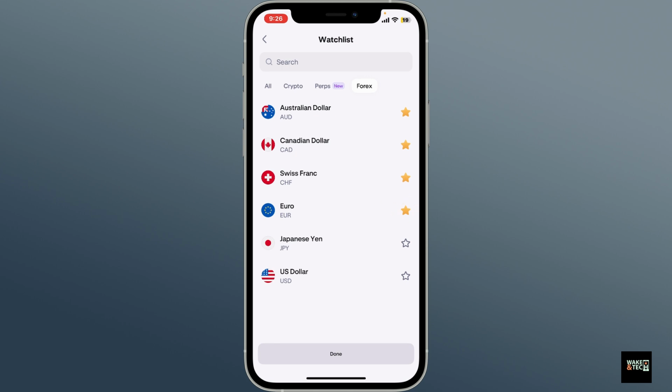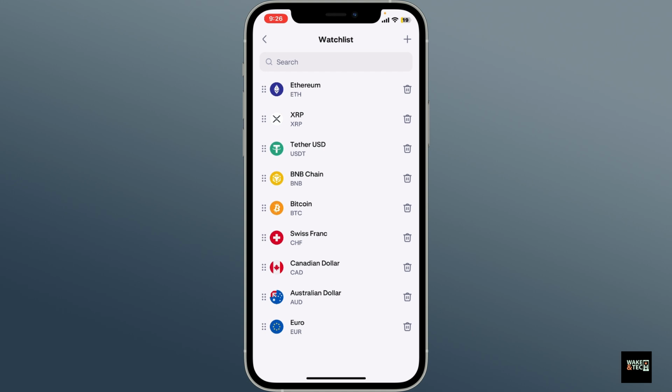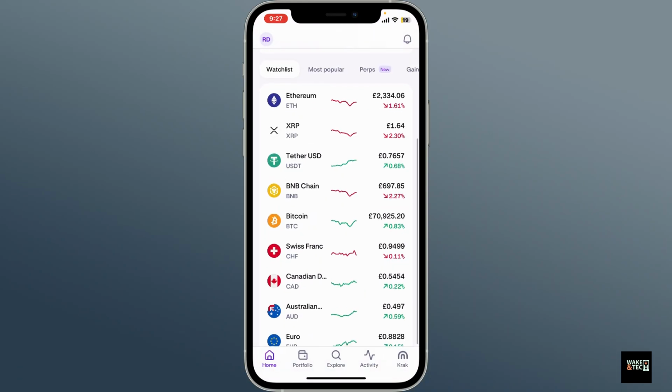Soon after you do that, you can then tap on the Done button at the bottom of the screen to save the changes. And there you have it, you've successfully added tokens to your watchlist on Kraken. Go back to the home screen or the watchlist tab and verify that the token appears in the list.